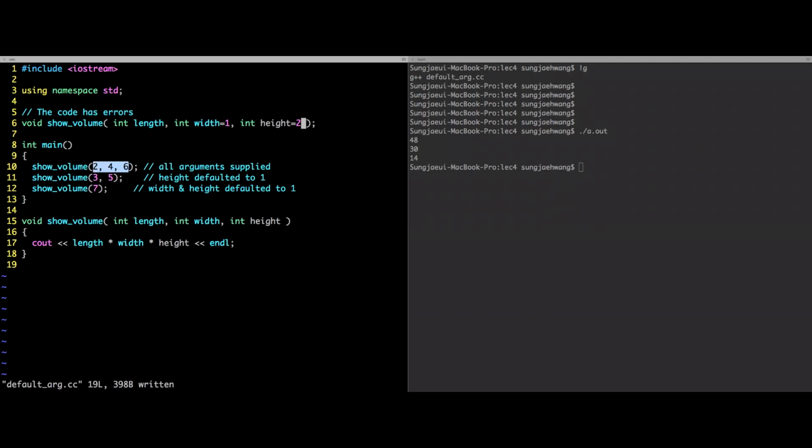And if I execute this one, the first function call passes 3 arguments. So these 2, 4, 6 are passed to these 3 parameters. And if we multiply all these values, that's 48. So the program prints 48. But in the second function call, we pass only 2 arguments. So length is 3 and width is 5. And because it did not give the third argument, we use the default value for the third argument, which is 2. So 3 times 5 times 2 is 30.